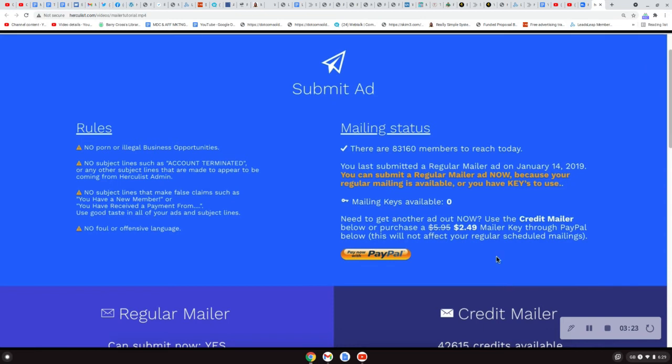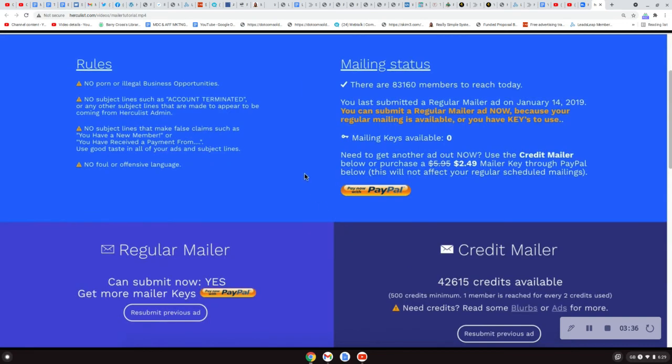The mailing status will show how many current members there are to reach, when you last submitted a regular mailer ad, and if you have any mailing keys available. If you do not have a regular mailing available and also no keys available to use, you can purchase additional keys by clicking the PayPal button.